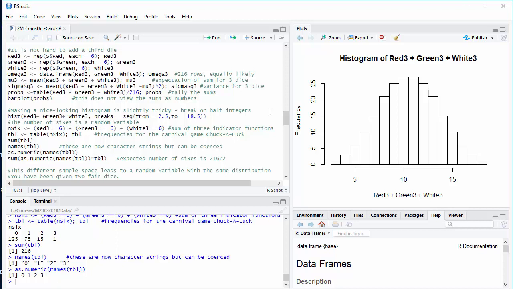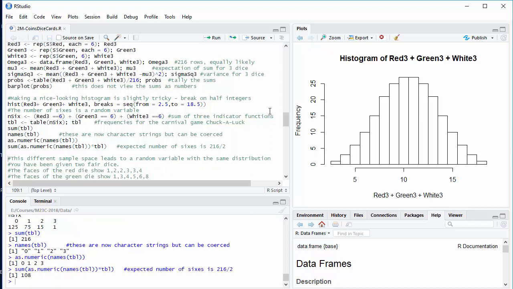3, and I can compute the expected number of 6s by taking 0, 1, 2, and 3 and multiplying by the probabilities, the frequencies that I've computed, and I discover that the expected number of 6s is 216 divided by 2, or 108. In other words, as you would have guessed, there are 108 6s scattered throughout this table.